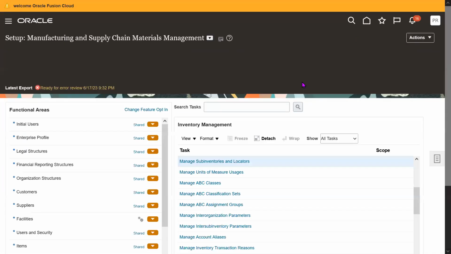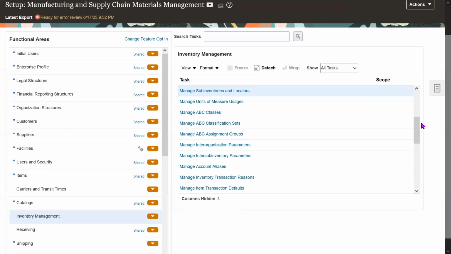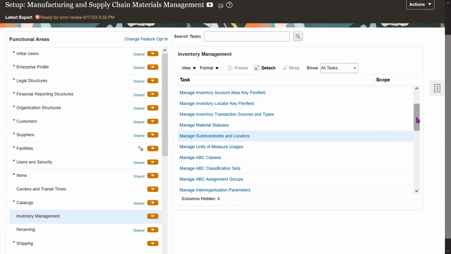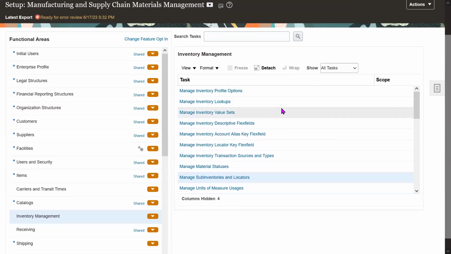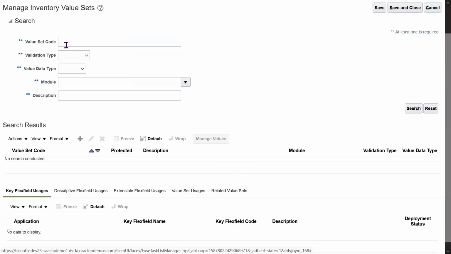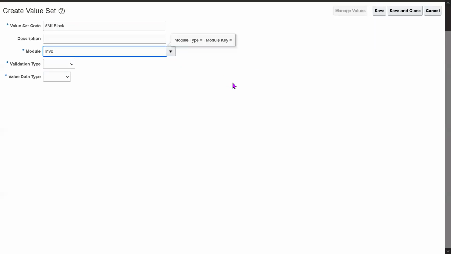To create that combination, you remember the chart of accounts setup, right? Segments, value sets. It's a similar setup. First of all, I'm creating a value set for block. The module is inventory. We are creating this value set for inventory.